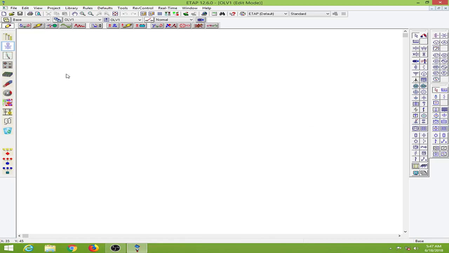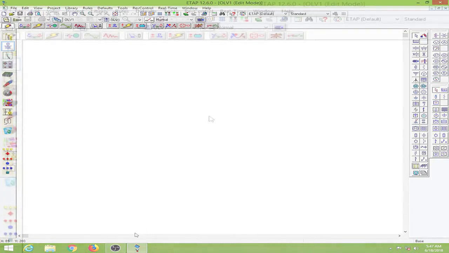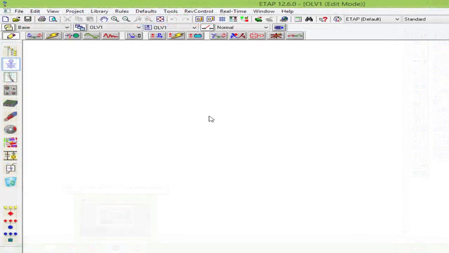Before that, we would like to get familiar with the ETAP toolbars. On my left side, I have the systems toolbar over here. Here we have different systems: one line diagram, star system, underground raceway system, ground grid systems, and so on. Just below the systems toolbar, we have the wizard toolbar. I will explain this later.